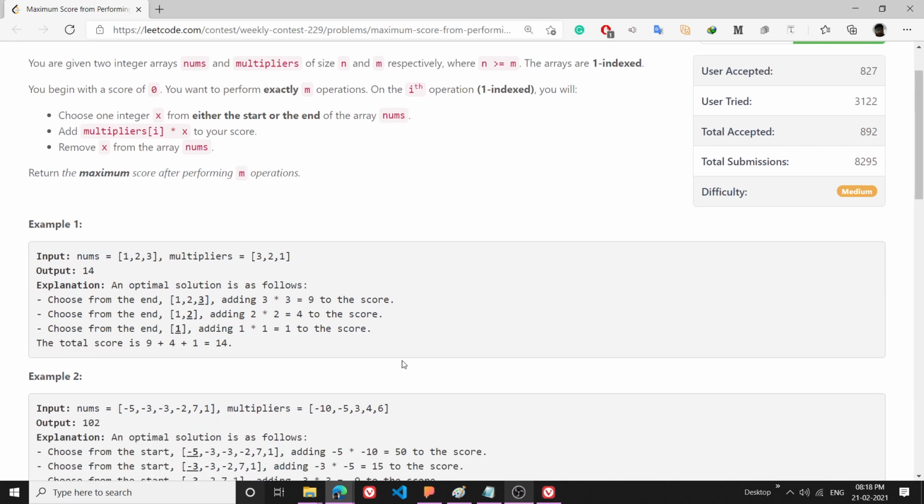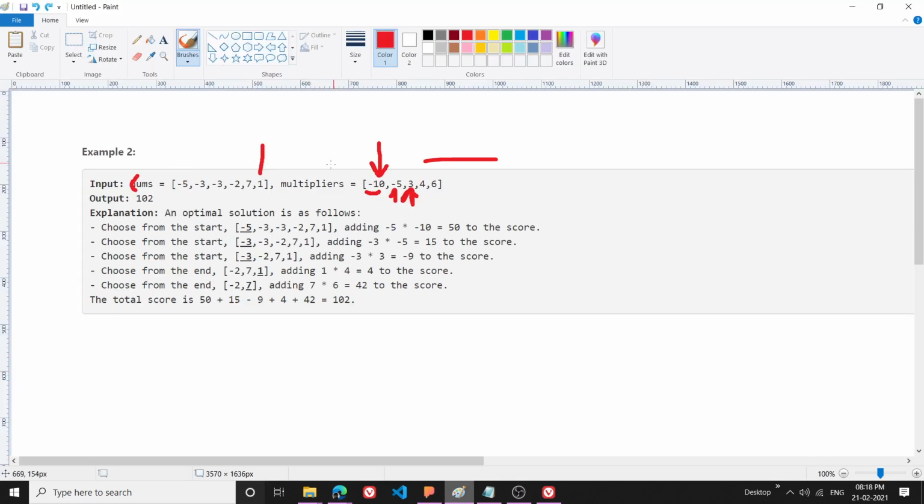So the problem is basically saying that I have been given two arrays. One is the nums array and one is the multipliers array. We have been given a certain number of operations, which is the size of multipliers. In each operation you can choose either the first element or the last element of this array, and then multiply it with the current operation multiplier. So if it is your first operation, you have to choose one element either from the start or the end and multiply it with -10. Then in your second operation you have to multiply any element from the start or the end with -5, and so on. The size of this nums array will keep on decreasing.